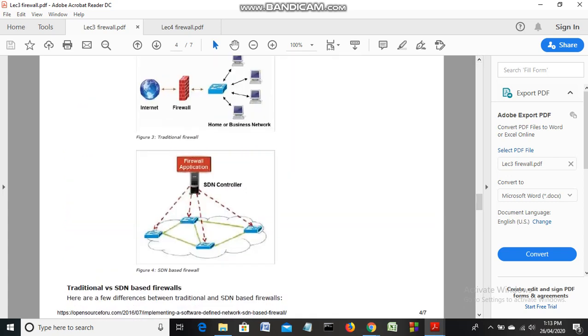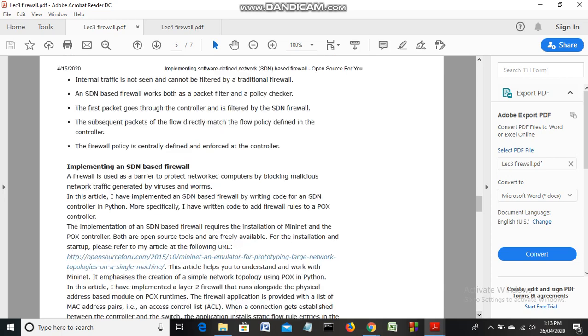Next comes traditional versus SDN based firewalls. So earlier also firewalls were used. When SDN came also firewalls were used. What is the difference there? Internal traffic is not seen and cannot be filtered by a traditional firewall.